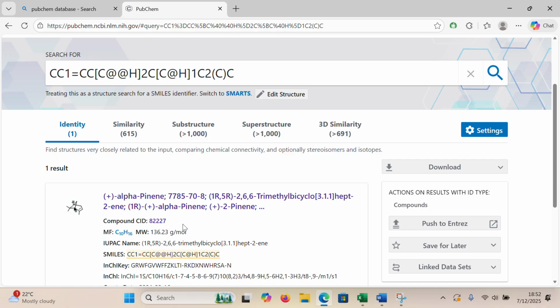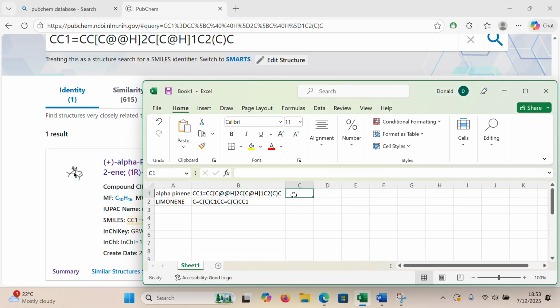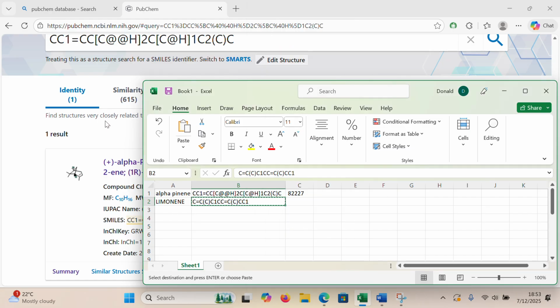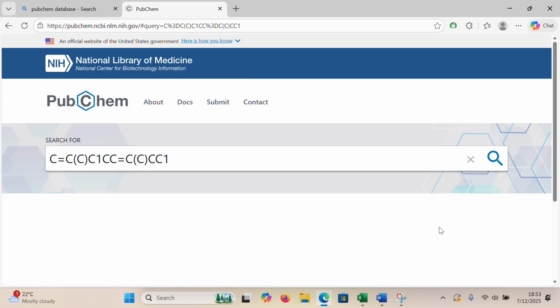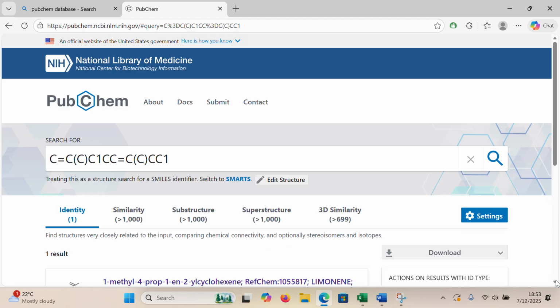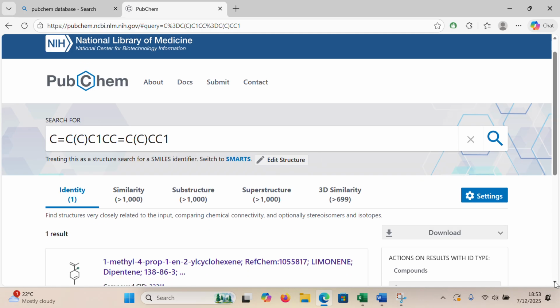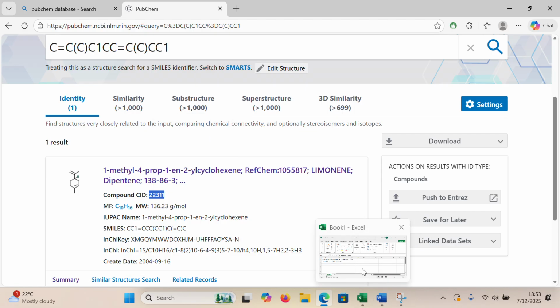So here we only want this information on the compounds. But what we want, we just want the compound CID. That's the one which we want. Copy. And then we paste this here. And then we copy again the canonical smiles of limonene. Then we go on to PubChem. We paste and we search to get one compound. You see we get just one compound as a result. So we want the compound CID only. So copy and paste here.